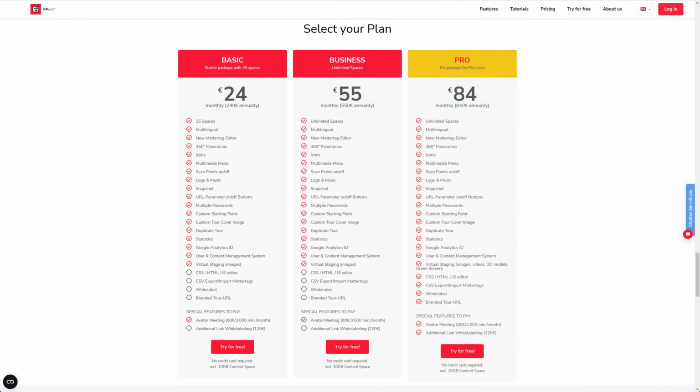The virtual staging with videos, 3D upload, or a 3D furniture catalog is only included in the Pro plan. The staging of images is already available with the Basic plan.